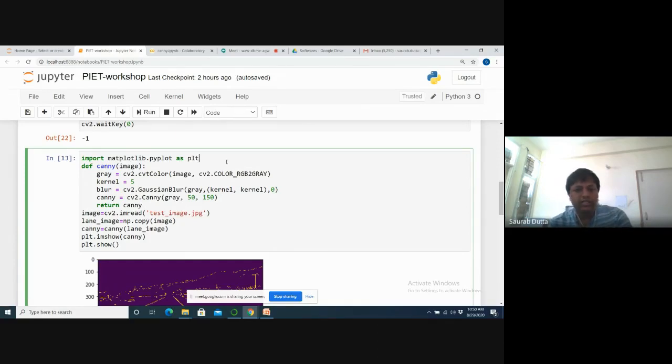Canny is equal to cv2.Canny. In the bracket I am writing gray comma 50, so there is a low threshold, and 150 is the higher threshold value. Then I am returning canny, so I have written return canny. Now I'm writing image. Image is equal to cv2.imread in bracket test_image.jpg. Then I'm creating a copy of the image, np.copy of image. Then I'm writing canny is equal to canny of lane image, so I have passed that into it.